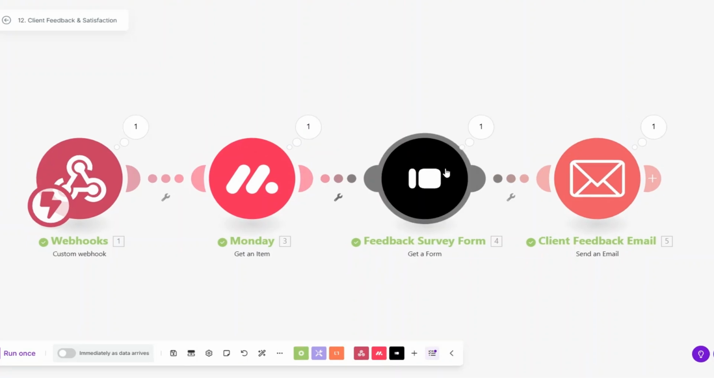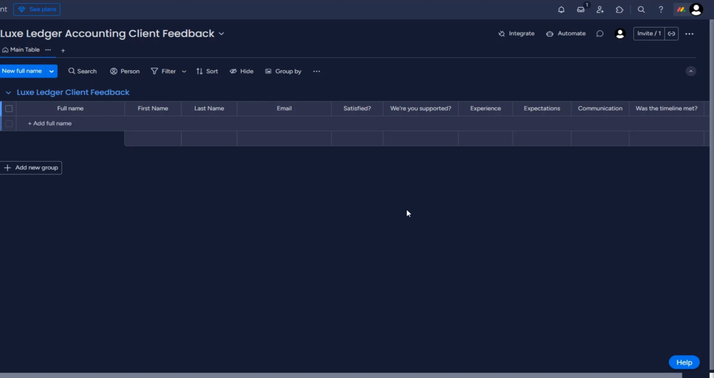Now, we can also create another automation that watches for the client's responses, which in this case is their feedback, and add the feedback to a board on Monday. On Monday, I've created another board that I've renamed to Lax Ledger Accounting Client Feedback Board. This is a board that we're going to add clients' feedback to after they've submitted our form.